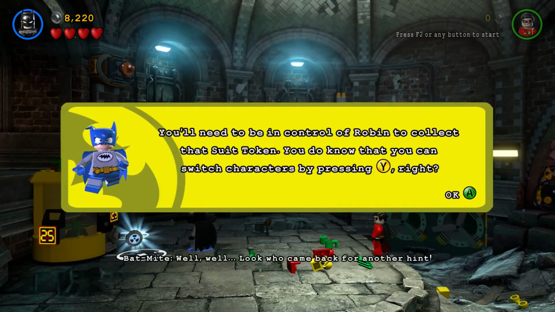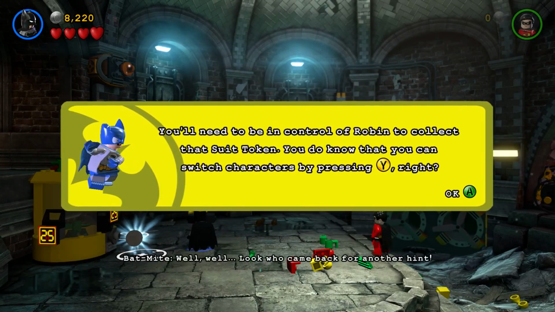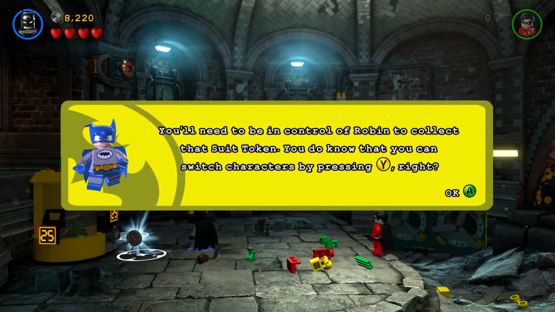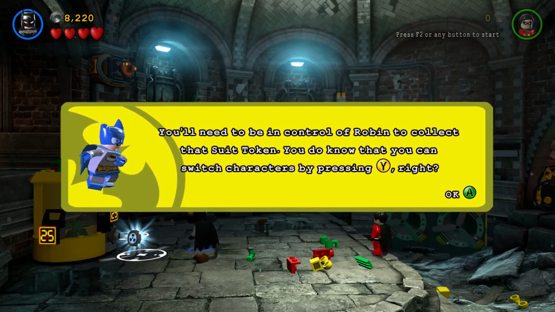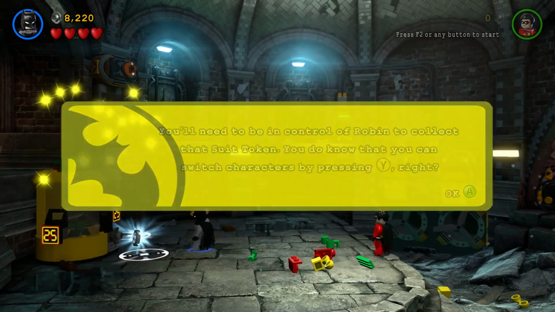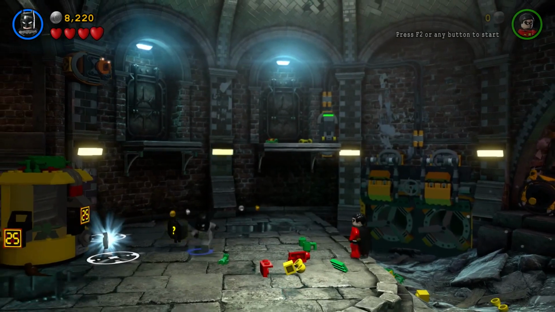Well, well! Look who came back for another hint. You'll need to be in control of Robin to collect the suit token. You do know that you can switch characters by pressing Y, yes.